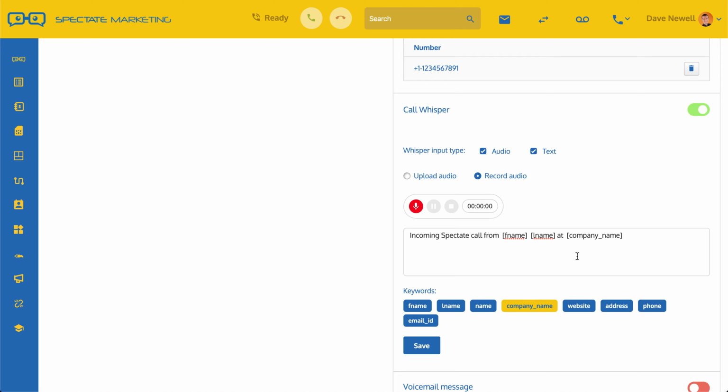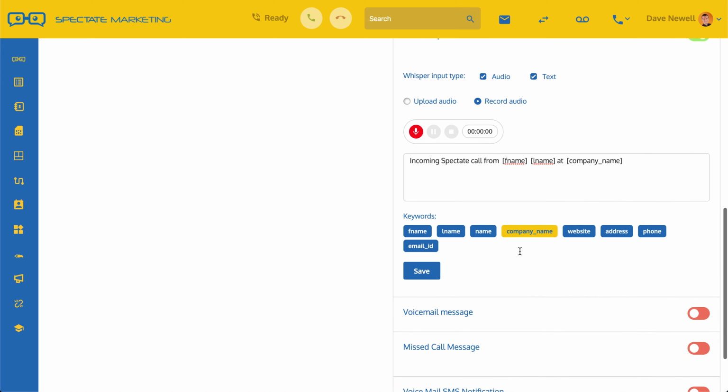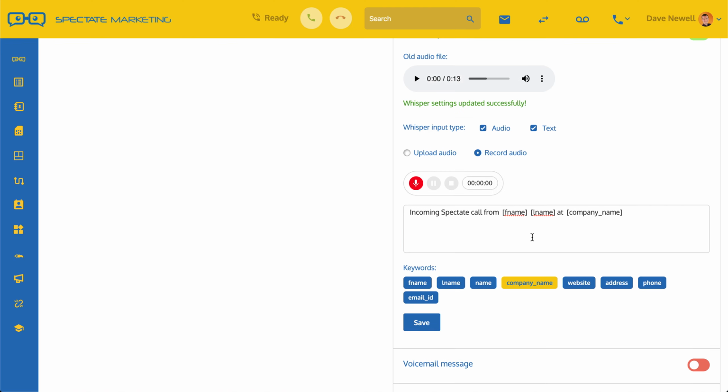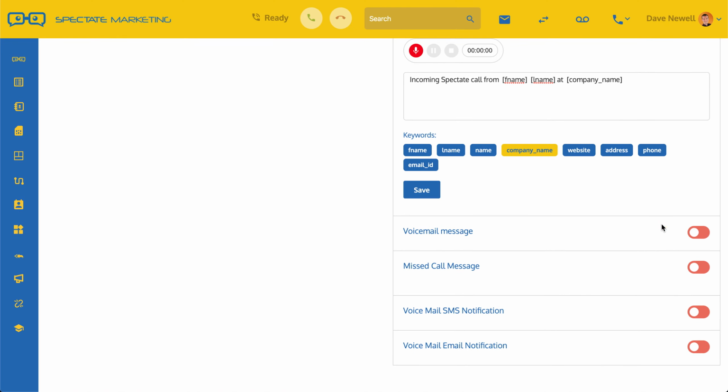So now, just like a Siri or an Alexa or whatever, the software in its best pronunciation will say incoming Spectate call from Susie Homebuyer, or whatever your specified message is. That way, your salesperson has a little bit of context. They at least know the person's name, so when they hit hello and they answer, they can field that call a little bit more intelligently. So call whisper is a great little function we've got.